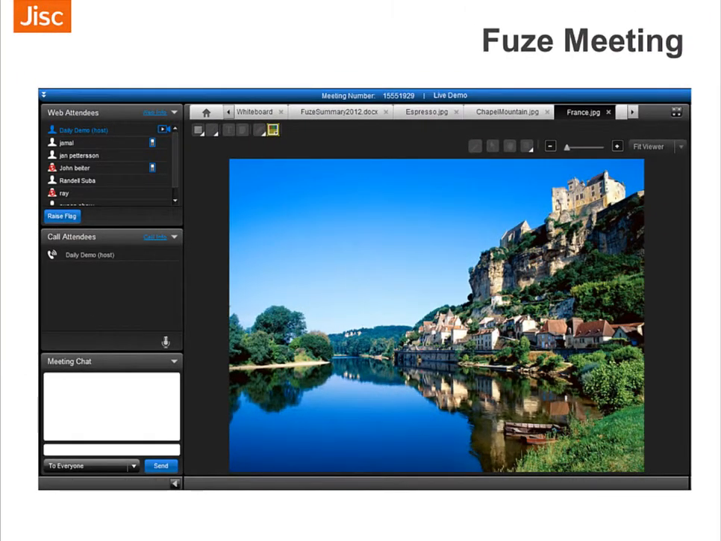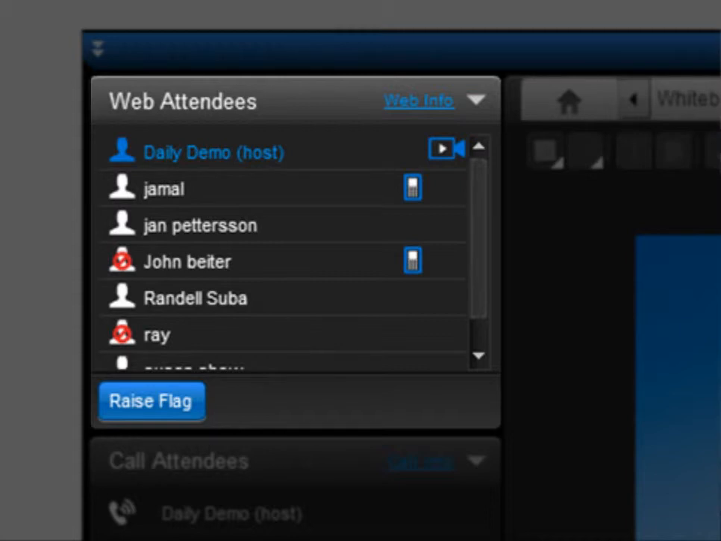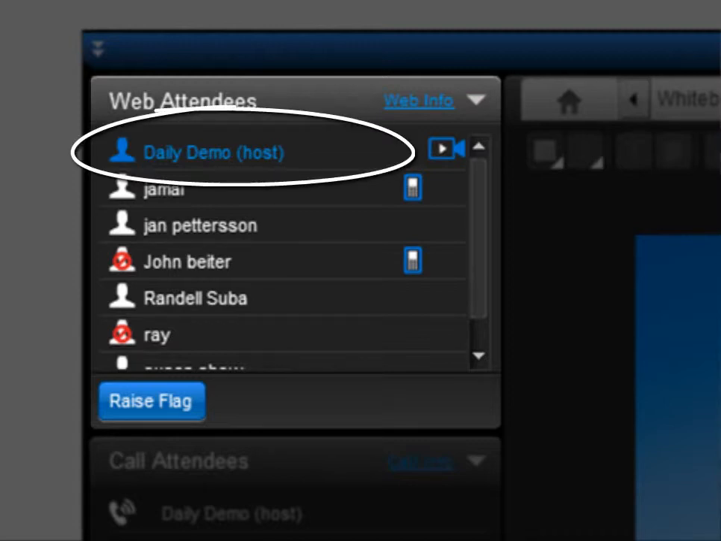Next, what if you want to know who is attending the session? You want to find out who is actually logged in. Which part of the screen would you identify as containing that information? Were you looking in the right part of the screen? In Fuse Meeting it's called Web Attendees. While we're here, which of those people in that list is your presenter? It is the daily demo, in blue, so it looks different, and called host.